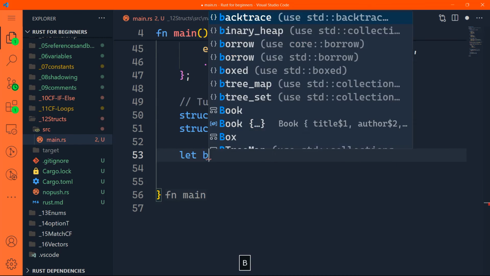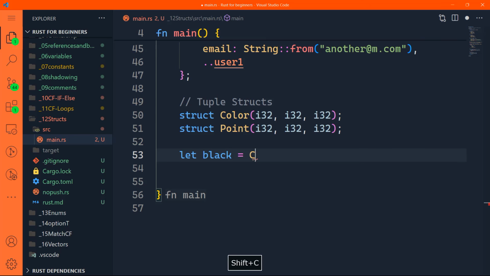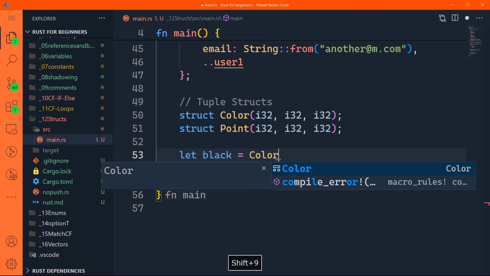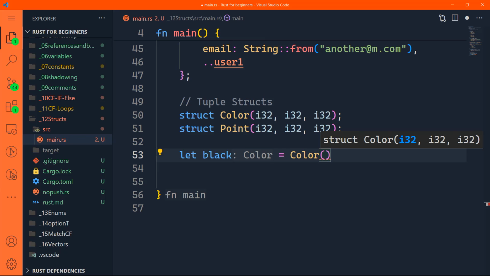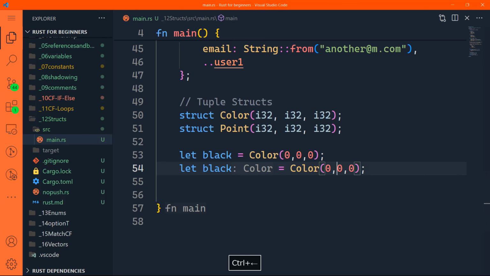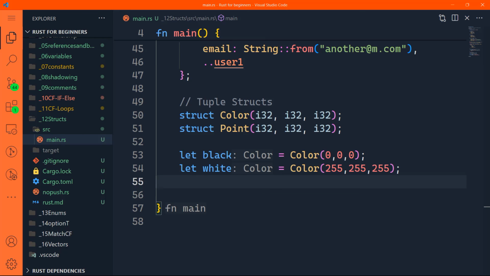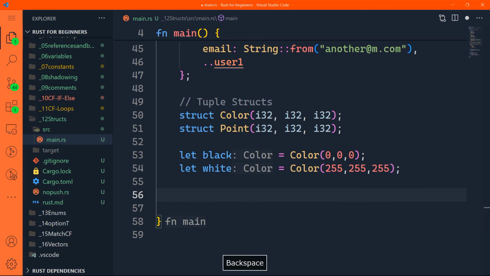So let black is equal to Color, and the black, of course, is 0, 0, 0. And we'll have white. So let's say let white is equal to Color. And here we'll change that to 255.